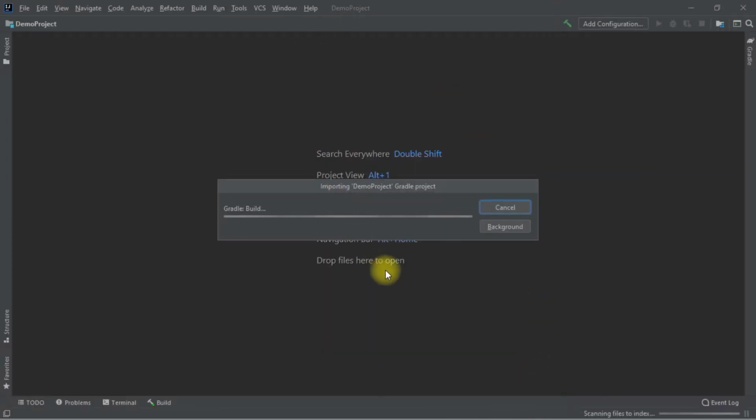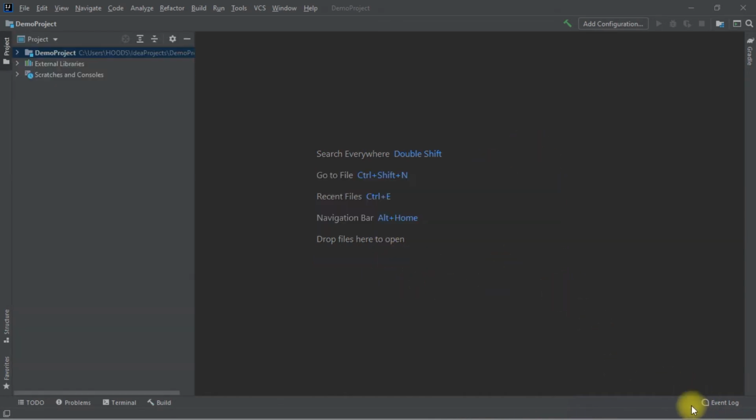Now our project is going to build, and we're going to start to run our project when the Gradle finishes building. So now our project has finished building here.